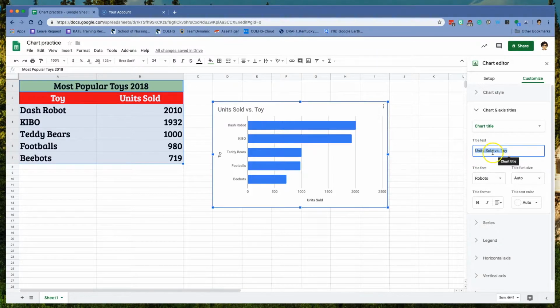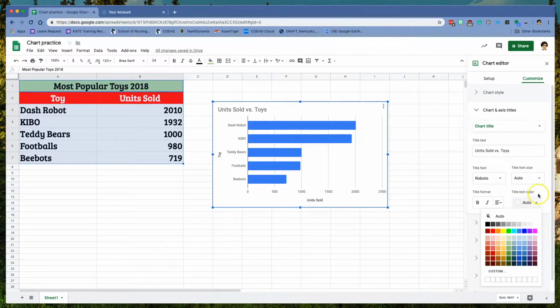So here it's units sold versus toy. I'm going to add an S to that. Again, we can change the title font. We can change the font size. We can make it bold or italicized. We can center it, make it right justified, and we can change the title text color, which right now is auto, and we can put it as something else.